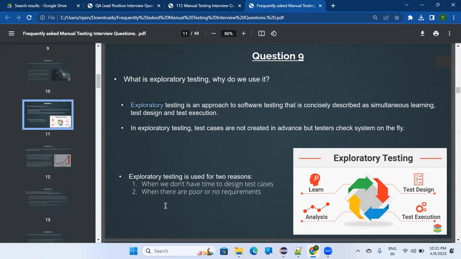So when we don't have much time to design the test cases, you can perform exploratory testing. Or when you have poor requirements, then also you can do exploratory testing. Both the things. The third point I would like to add is when you have time. For example, you have executed all your test cases, but now you have extra time. Then you should utilize your time to do exploratory testing.